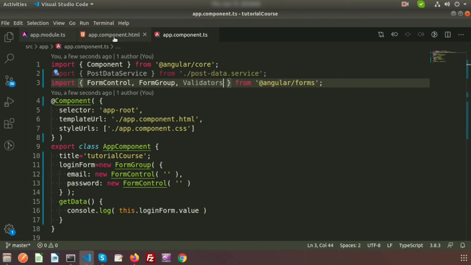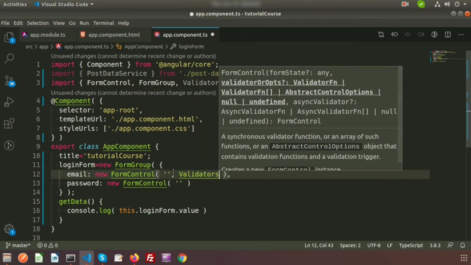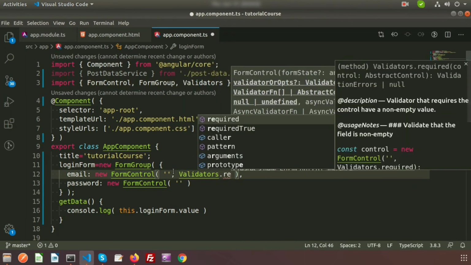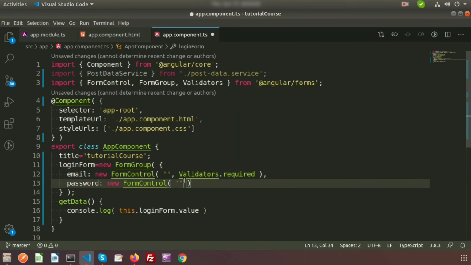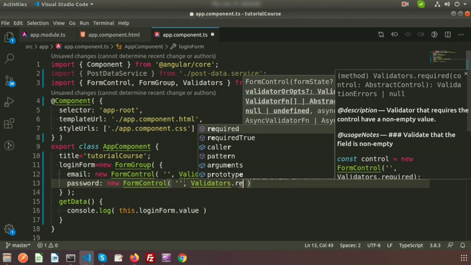Okay, so now I want to set the property. Suppose I want to set the property so that the email will be valid and password will be valid. That should not be blank. So we will use it in this way. So just add a comma and Validators.required. In the same way we will use Validators.required.